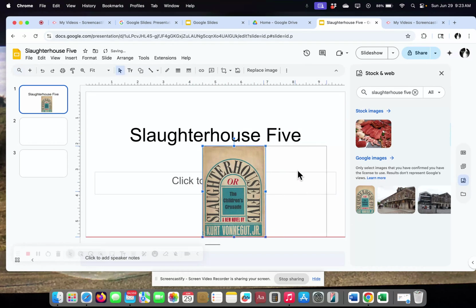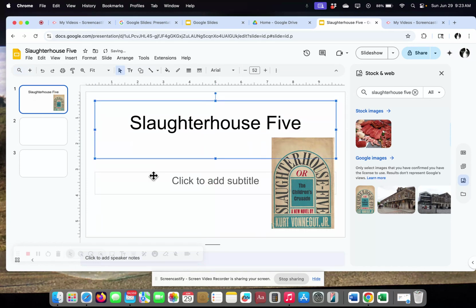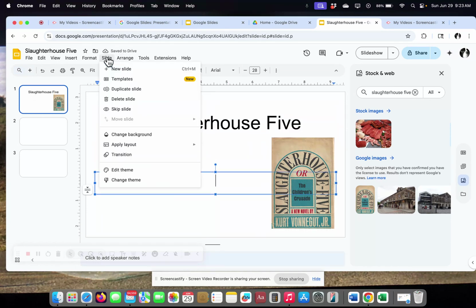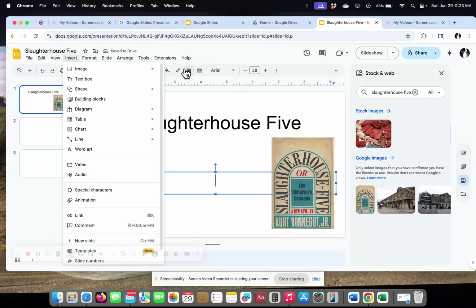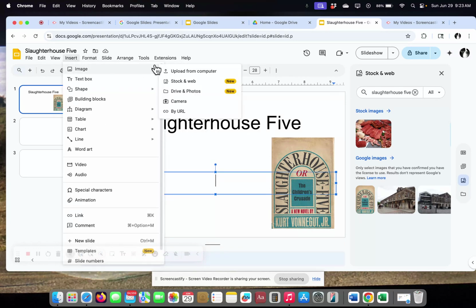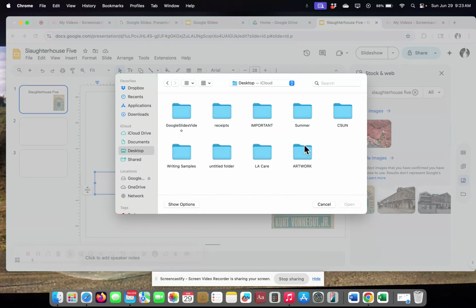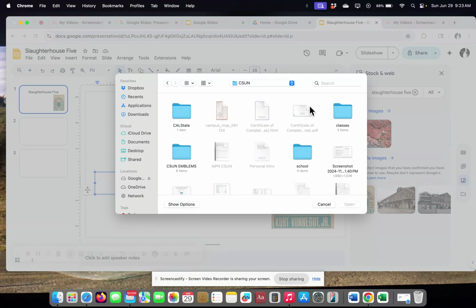You can resize it, move it around. You can also choose an image from your own library. Sorry. Insert image from your computer. Let's see.